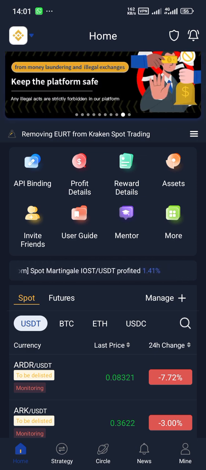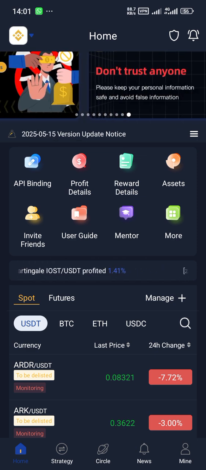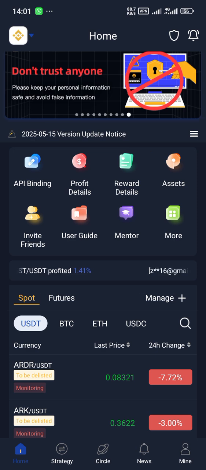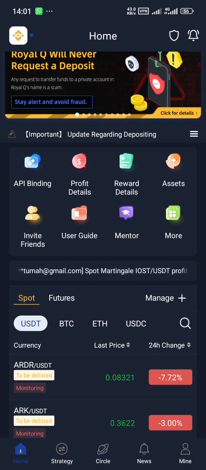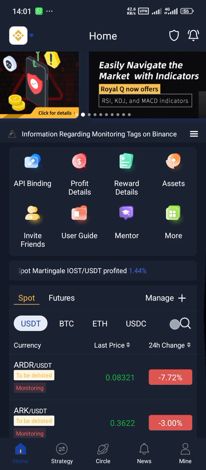So for you that you're coming in for the first time, all you need to do is to come to home first. This is home. Hope you can see home. You click on it. Then after you have clicked on home, this is the search button.